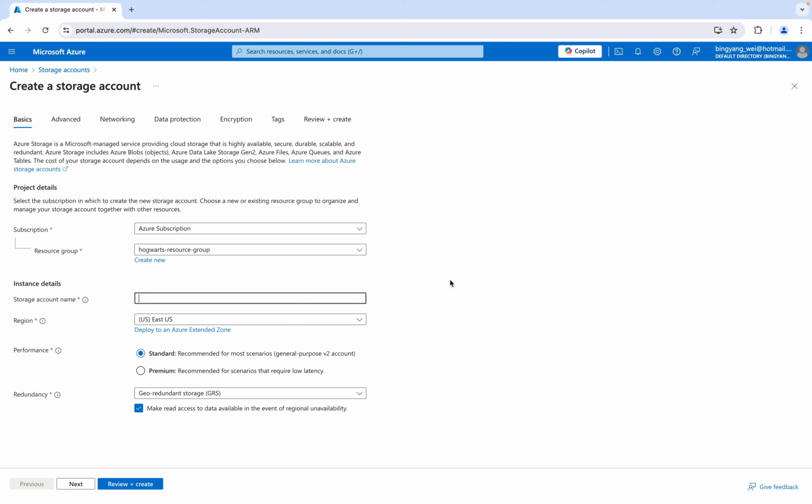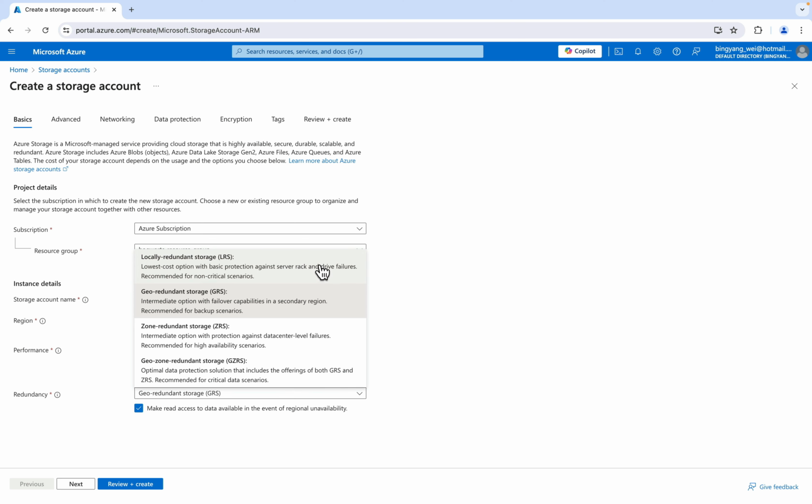Then, let's give this account a name. Hogwarts Artifacts Online. Great. The storage account name must be unique, so you will need to pick a different one. Then you need to pick a region. Make sure the region is close to your potential customers. For performance, let's use the standard one. For redundancy, let's pick the locally redundant storage for tutorial purposes. As you can see, this is recommended for non-critical scenarios, and is also the cheapest one. Pick others as you see fit.